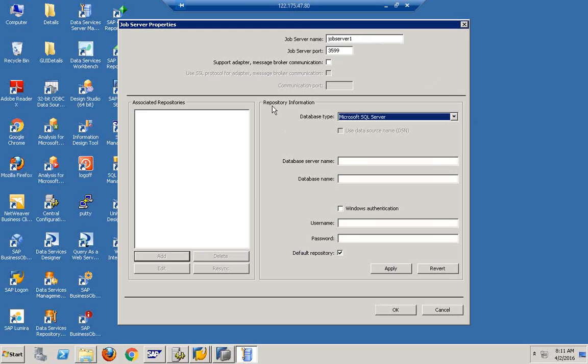We are assigning the job server to the repository. So the database type is Microsoft SQL Server. The database server name is GNS. Database name BODS repo 50. Username BODS user 1 and the password W capital welcome 123. So this is the repository information which we already created, and now I'm assigning this job server to the repository.